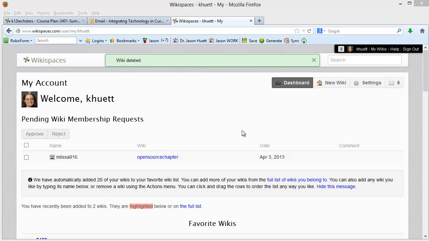So in the spring of 2013, Wikispaces.com has added a new kind of wiki format as an option for people signing up for Wikispaces accounts or for people that already have Wikispaces accounts. And it's a sort of teaching and learning centered wiki format.